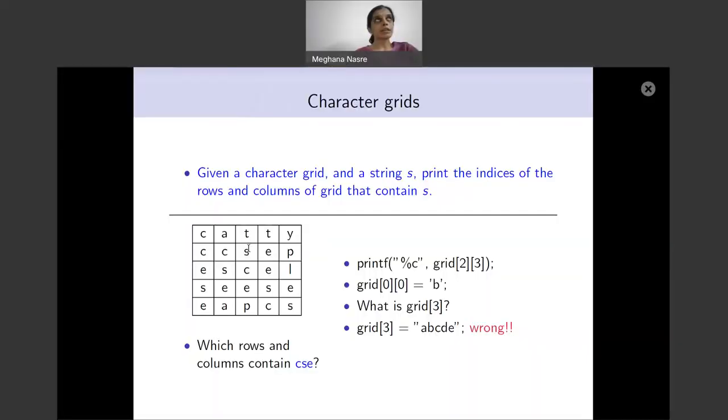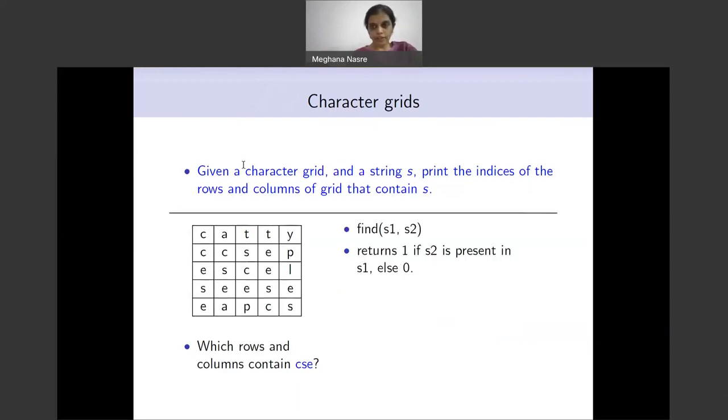Okay, so what we want to do in this remaining part of the class is to solve this problem where we want to find this string s in this character grid. If it is present in a particular row, print out that row id. If it is present in a particular column, print out that column id. And remember, column ids and row ids start with 0.